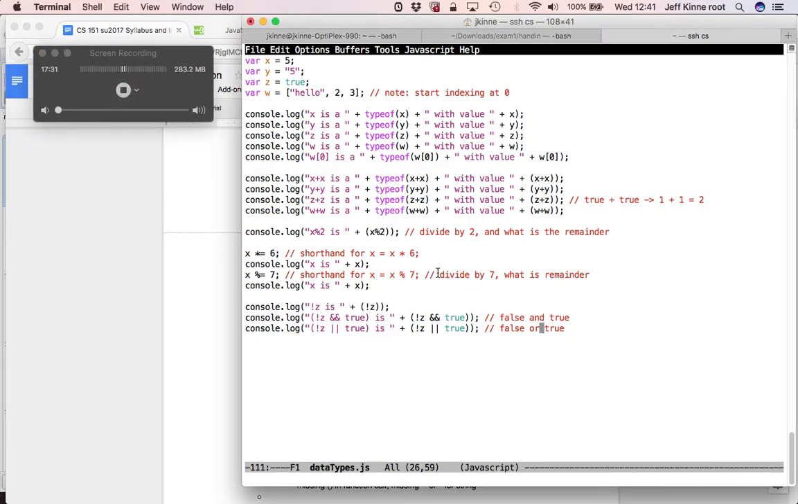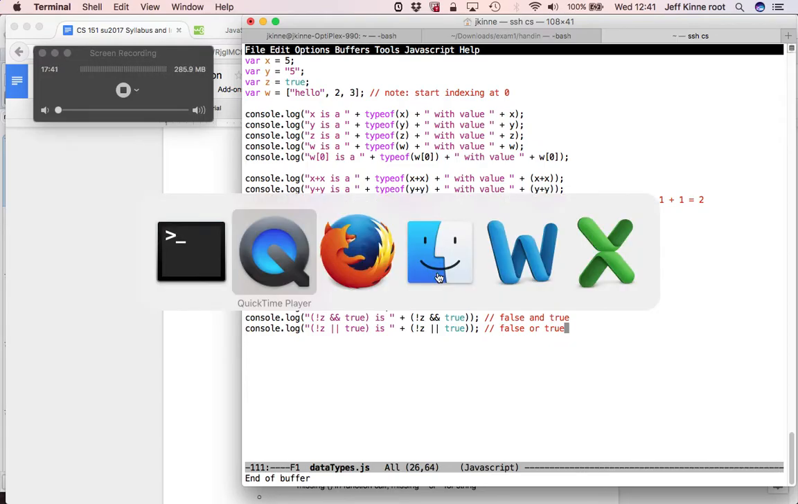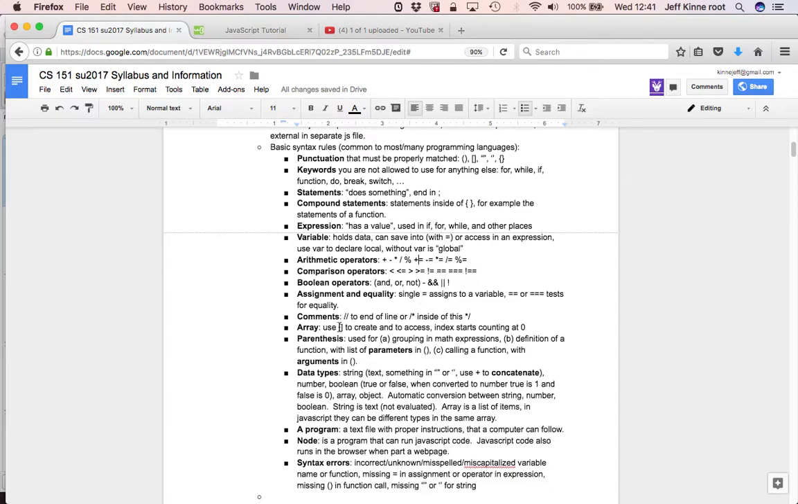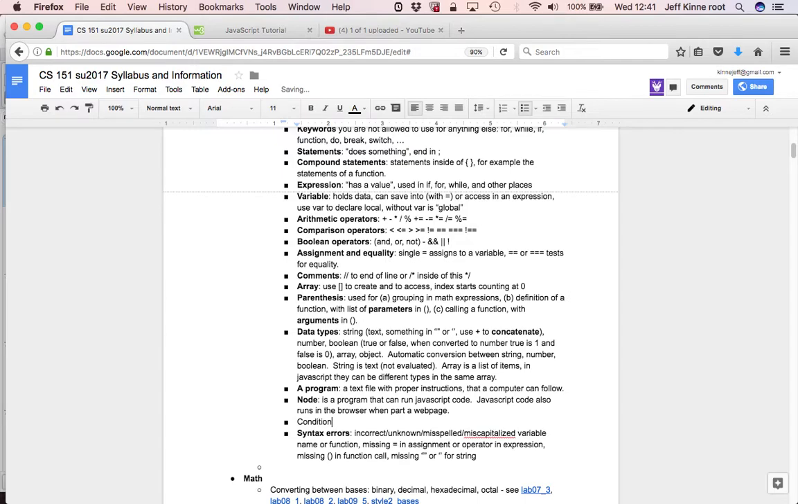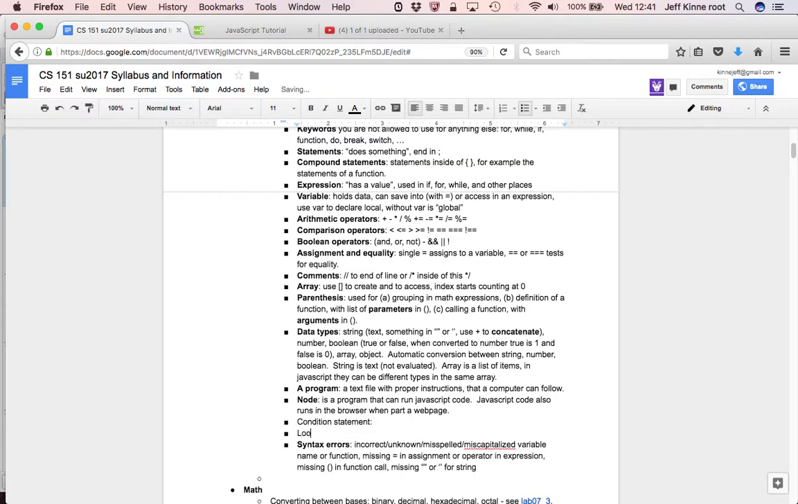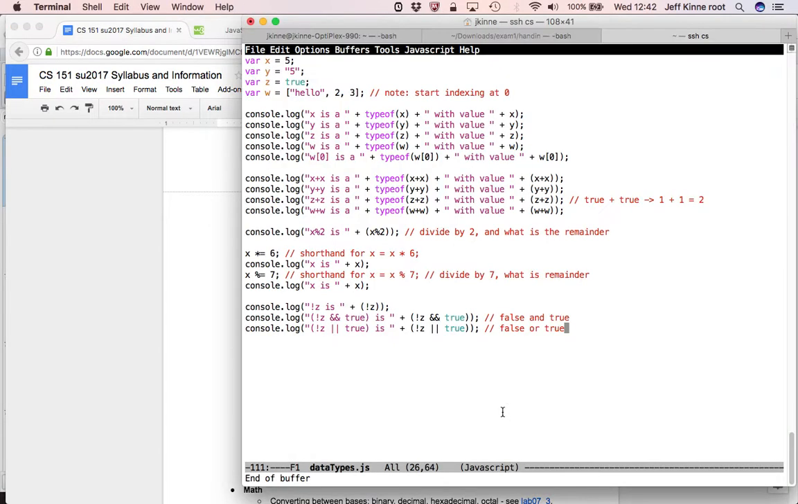Okay, so we have Boolean values. We can do and, or, and not, and we'll see how we use that in the part about loops and conditional statements, which we don't have on here yet. That'll be in another video where we actually use these ands, ors, and nots.